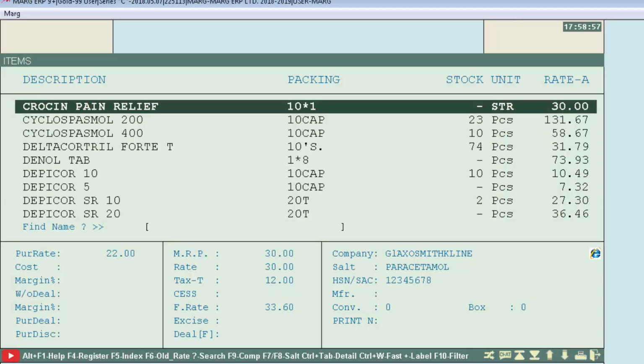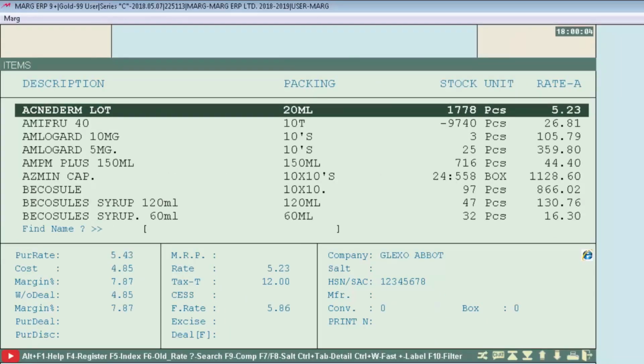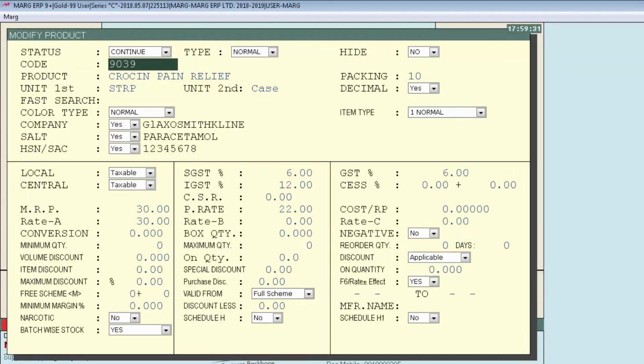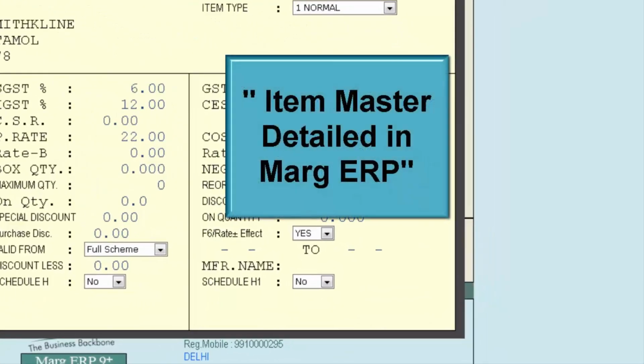And if you want to modify the item which we have just created or any other item, you will press enter on the item which you want to modify. So a window of modify product will be displayed in front of you. Here you can modify these fields accordingly. And to know about more fields of an item master, you can see our tutorial Item Master Detailed.